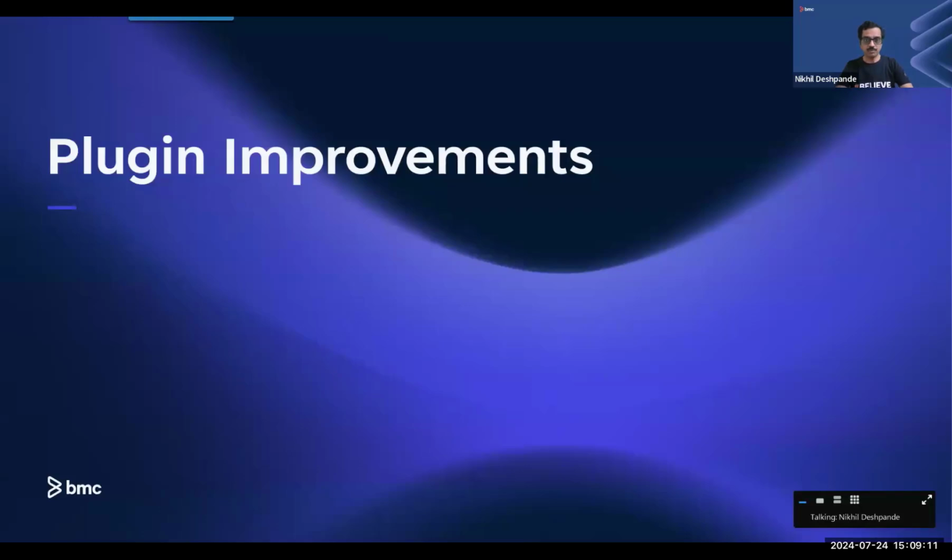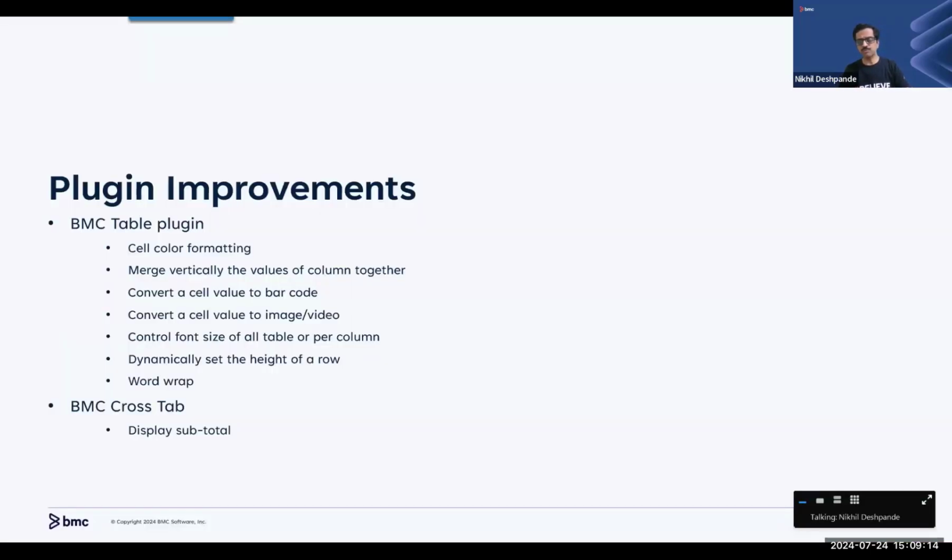We'll now go to plugin improvements. We've got improvements in the BMC crosstab, where we now allow you to display a subtotal. Crosstabs are very commonly used where you want to show data across two dimensions. But in previous releases, you could not add subtotals. With this, you can now insert subtotals for rows and columns, and it will enrich your crosstabs with even more data.